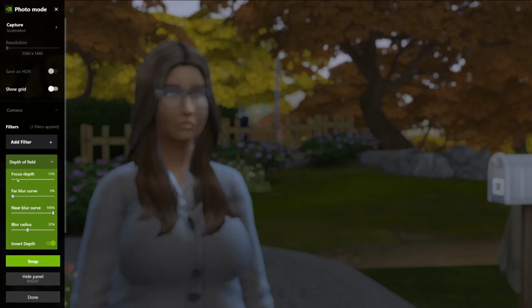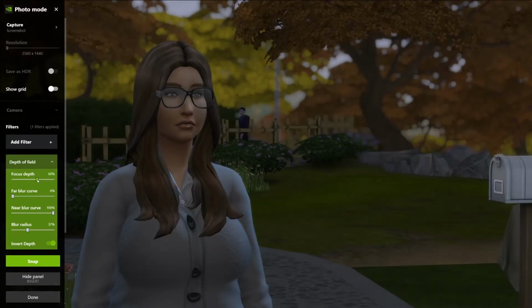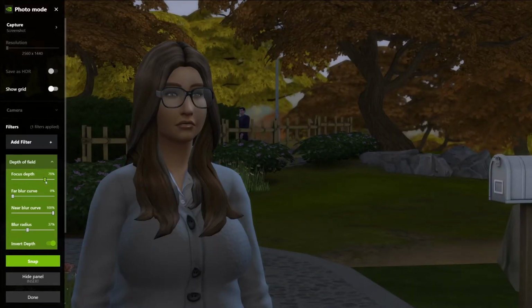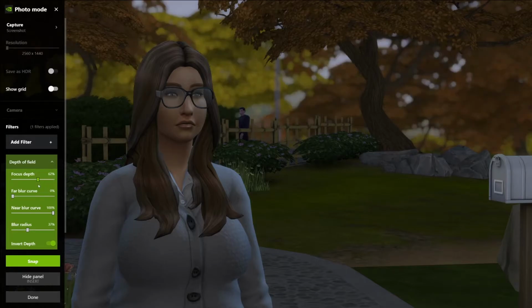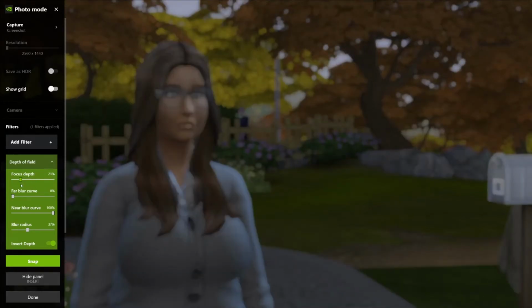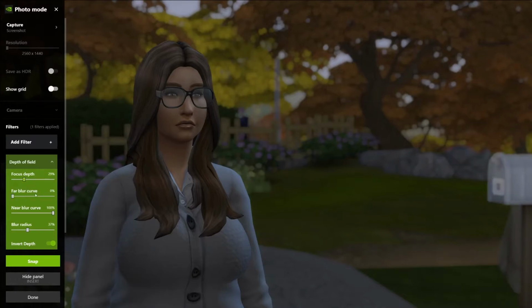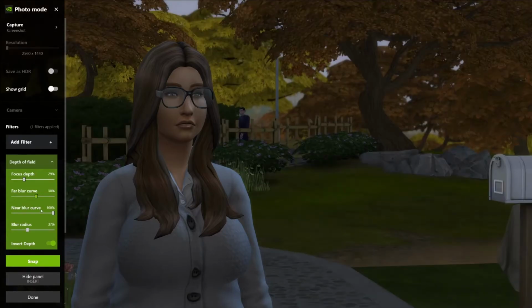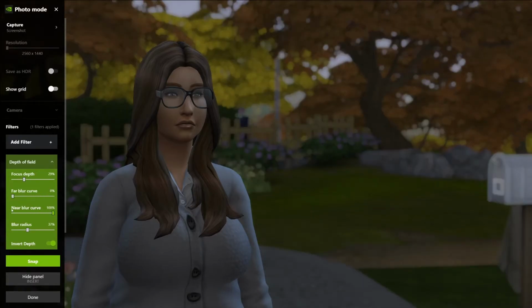But if you increase it, you can slowly start to see the range of where the blurriness starts and where it ends. So you have more control over that, in my opinion. The far blur curve just shows you how much or how little. Near blur curve is just everything that's in focus. I can make it blurry if I wanted to. I usually keep that at 100%.